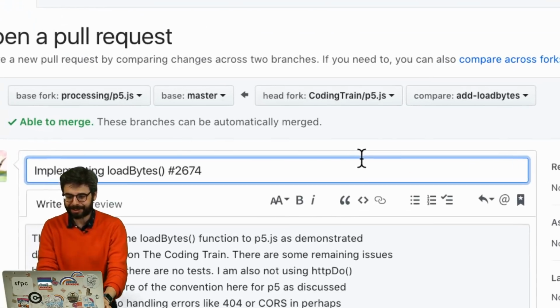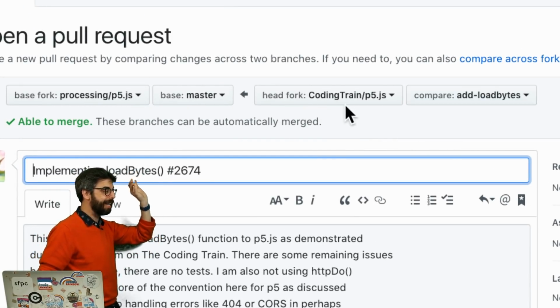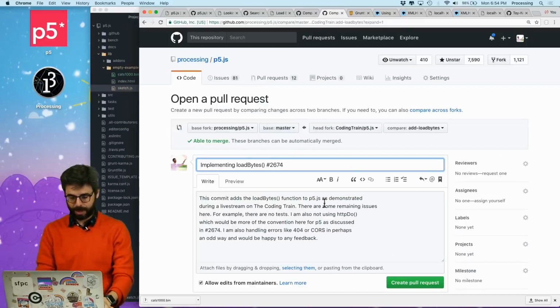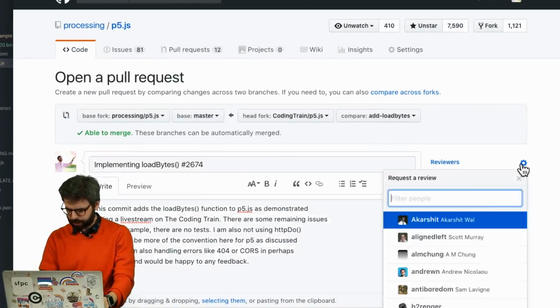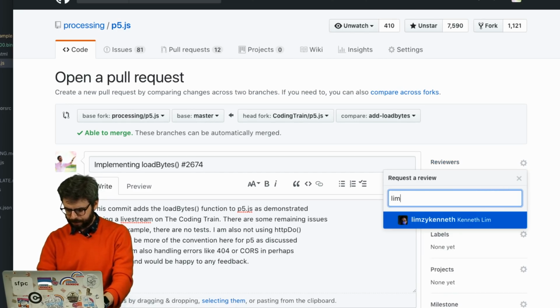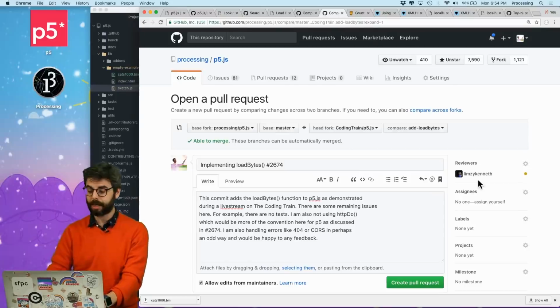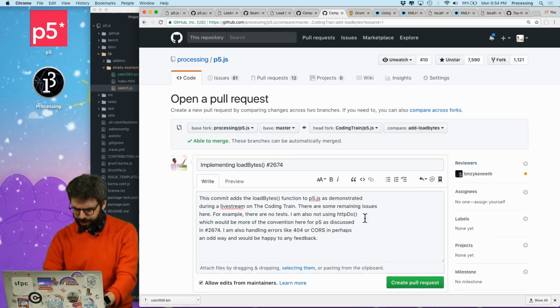So this is now saying, hey, I want to pull request add loadBytes from coding train /p5.js to processing p5.js base master. And then I think what I want to do is suggest some reviewers. So Kenneth Lim should definitely be a reviewer. Kenneth Lim posted some great comments. I should definitely add something.